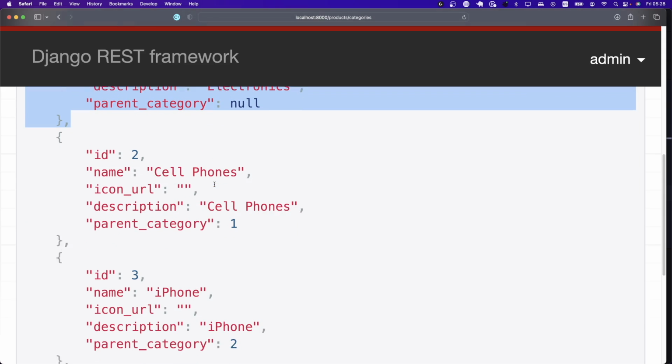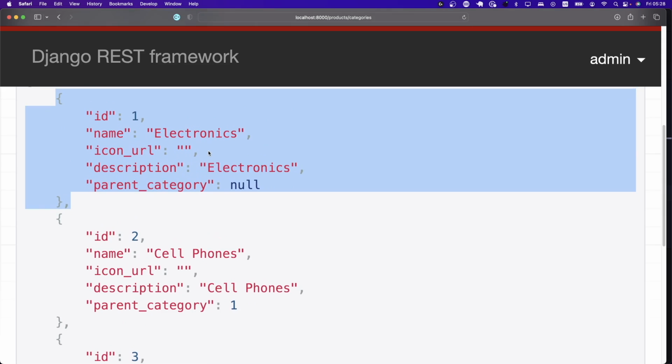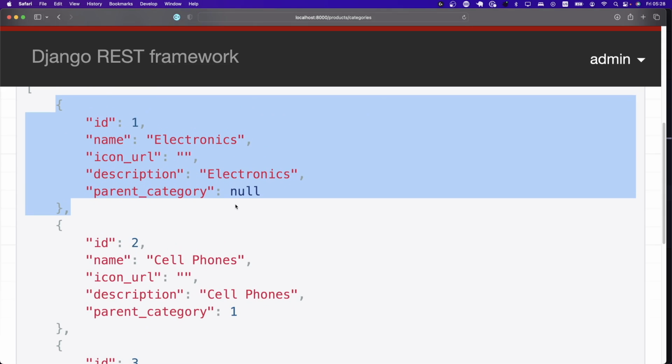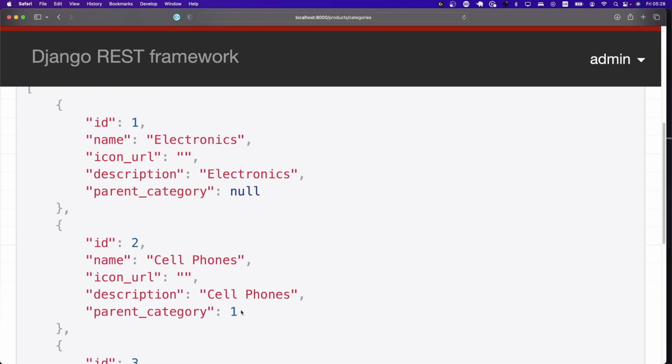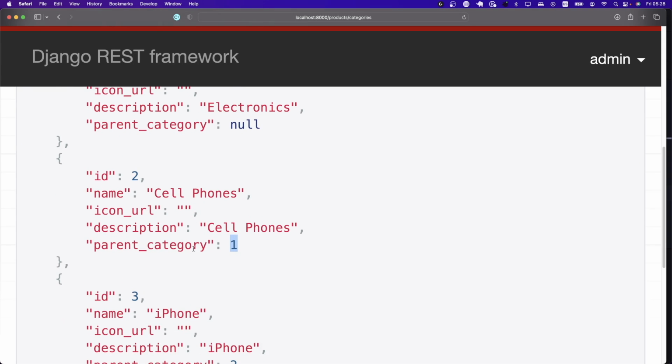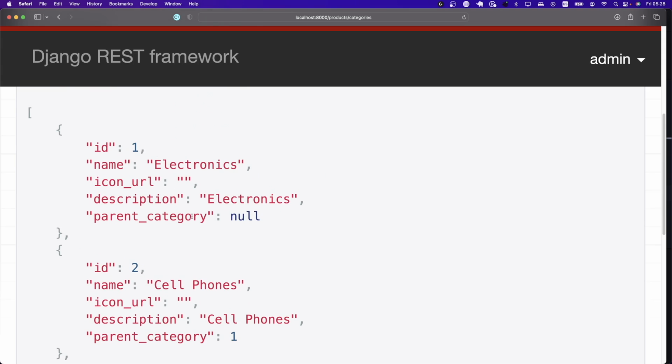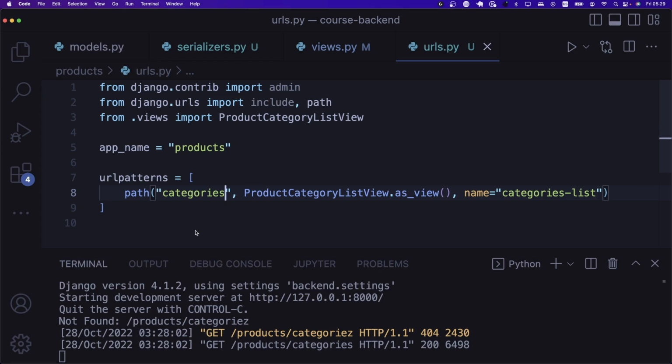So if you had tons of categories in here, it would be really difficult for you or for the consumer of your API to keep track of, oh, what does this even mean? I wish we could just expand this parent category right here and say the parent category is actually this object. All right, so it is very, very easy to do that with serializers.